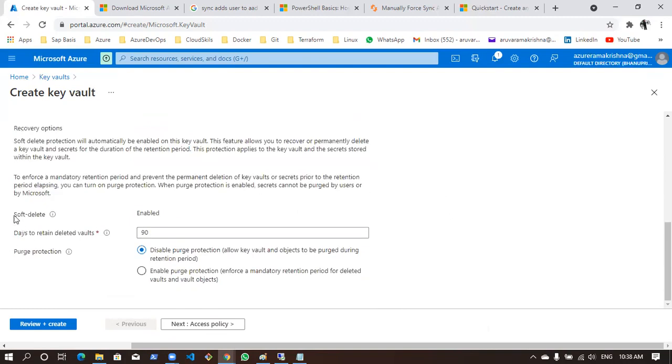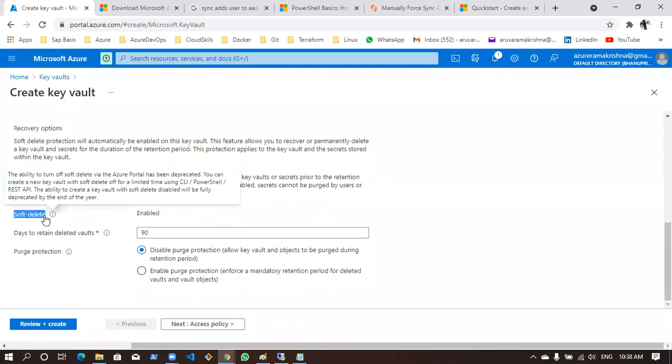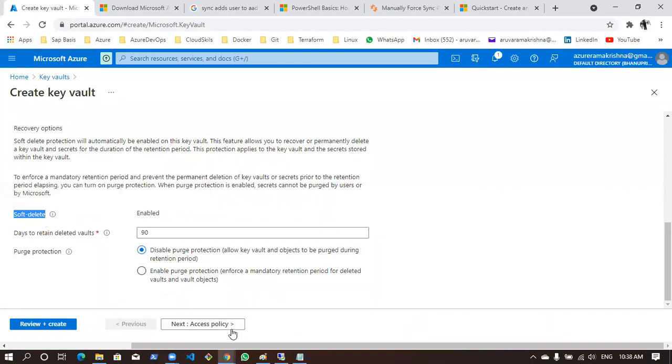And by default we have soft delete, right? What is meant by soft delete? I think we have discussed it. It is deleted but kept. Yes, exactly, whatever you said is correct. By enabling soft delete, if somebody unfortunately deletes the keys or anything, we can recover them, within whatever duration you provide here.